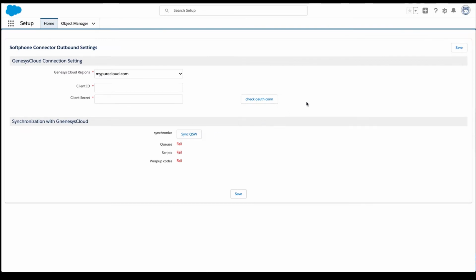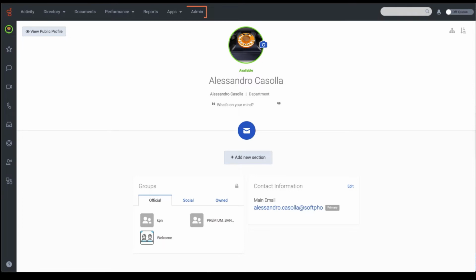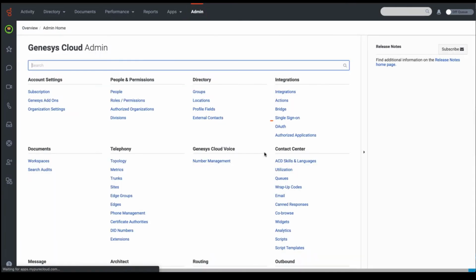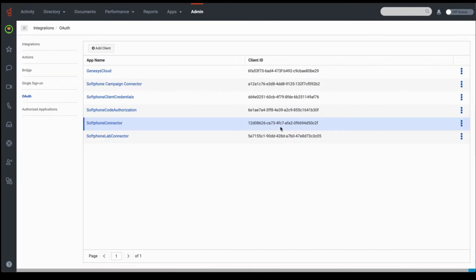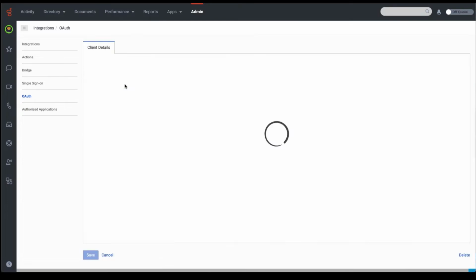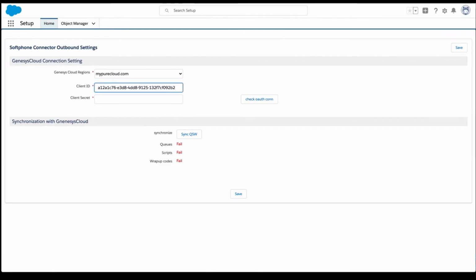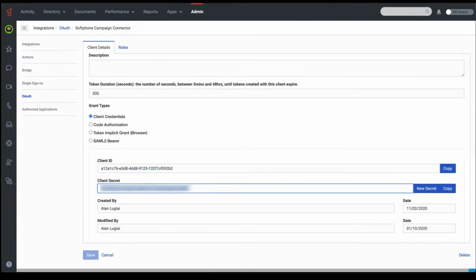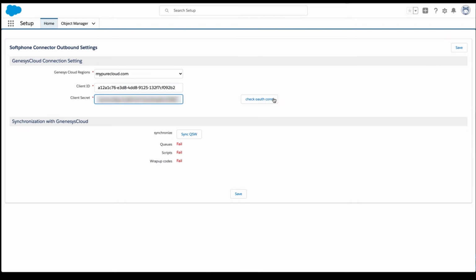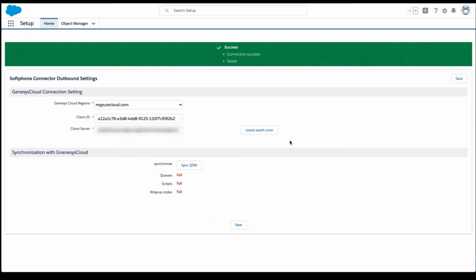To fill them out, enter Genesys Cloud and go to the Admin section. Click OAuth and select the Softphone Campaign Connector app. Here, copy the client ID and secret and paste them into the Salesforce fields. When you are done, click Check OAuth Connection to ensure that the data are correct. If they are, Salesforce will display a green bar with a success message.